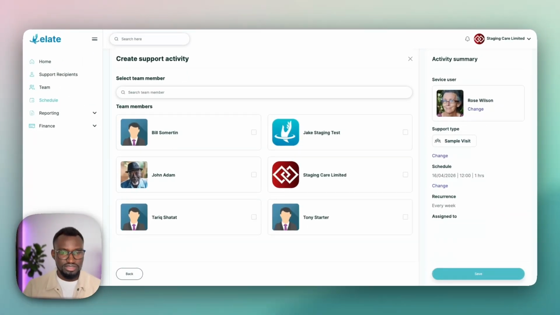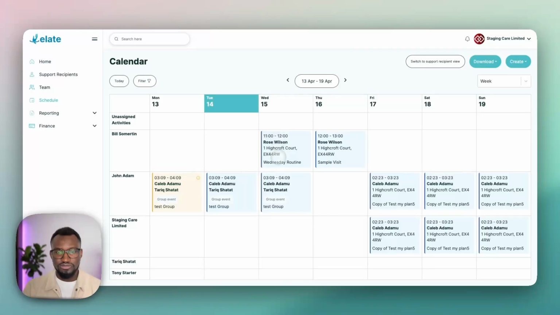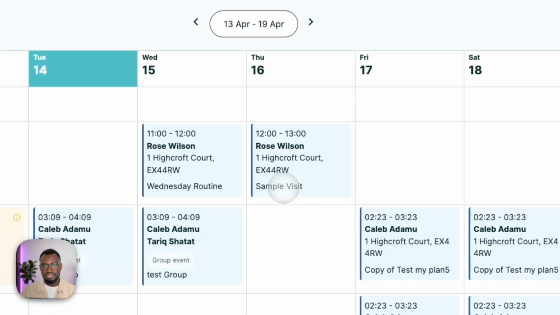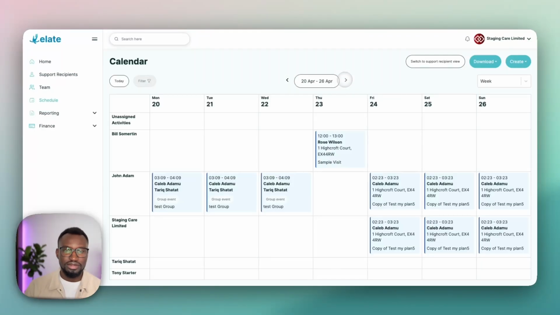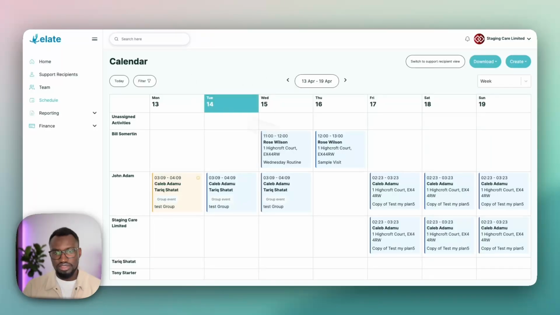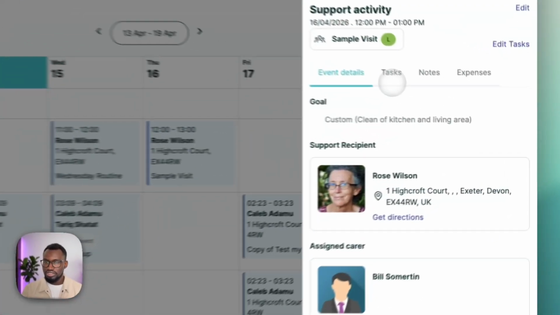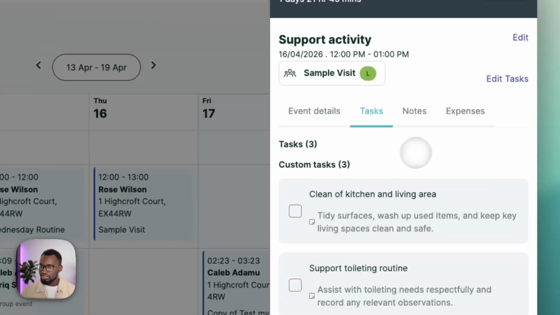Go next, and the same way you do, you can assign this task to a carer and click Save and Confirm. Once you have done this, we can see that sample visit is now there 12 o'clock on the Thursday and every Thursday for the next 10 weeks. And clicking into it, we'll also see the tasks that were added to it and in which order they were added to it.